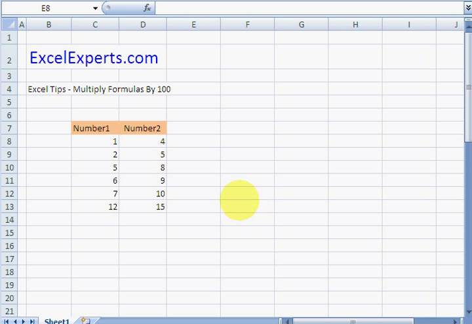Hello, welcome to ExcelExperts.com. Today's Excel tip is on how to multiply formulas by 100.